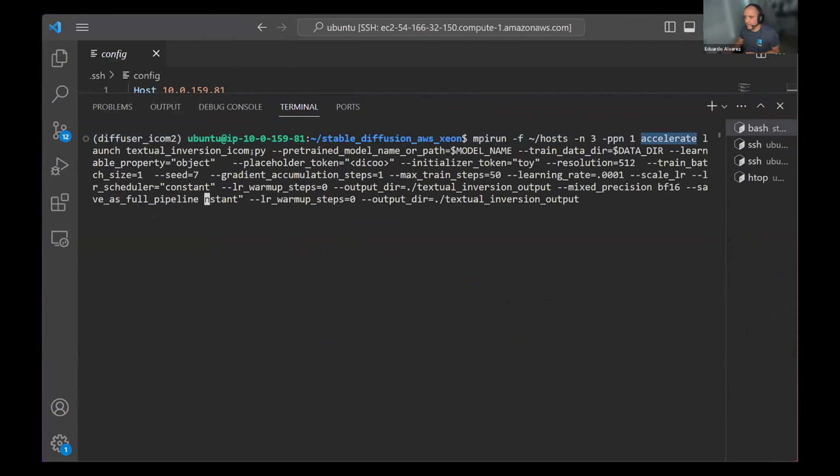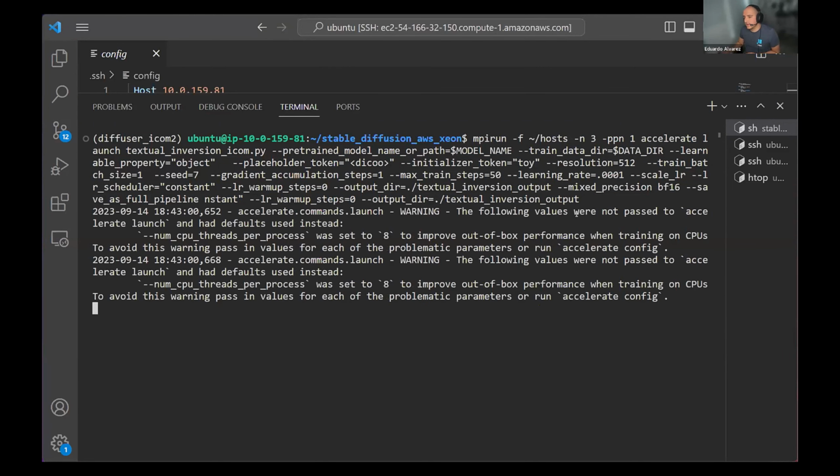Then we run accelerate launch, and we'll pass our training script to accelerate launch. And then we'll pass the various parameters. So for example, here we're passing the location of our training data. We are passing the placeholder token. We're passing things like the gradient accumulation steps, the random seed, batch sizes, maximum number of training steps, learning rate, and so on. And also passing here a command to let it know that we do want to execute mixed precision training with BF16.